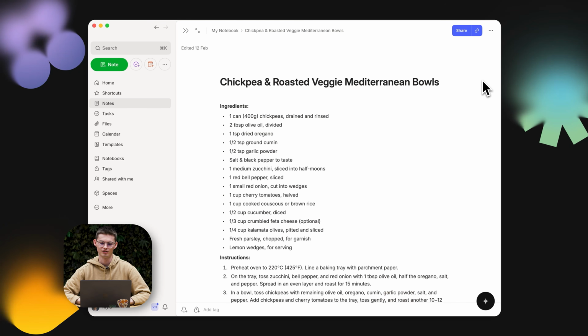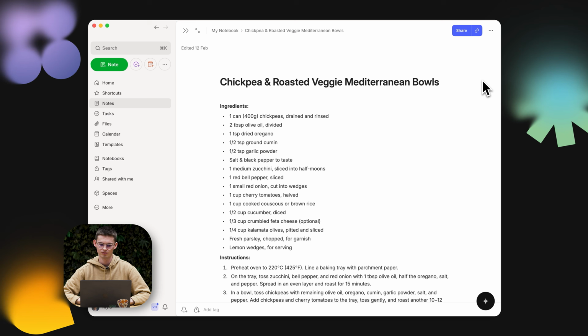In this video, we'll walk you through the AI Assistant, a brand new feature introduced in Evernote version 11 in January 2026. We'll walk you through its core features and how you can start using them in your everyday workflow. So, let's get started.